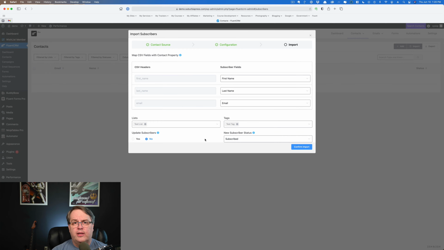In my case, unless you know that these people belong on a certain list or in a certain tag, I wouldn't add too many of them, because then if you find out that you're wrong, you've got to go and clean up those lists and clean up those tags. I would rather just bring them in with very minimal lists and tags and then assign them as needed. It depends on the group of people that you're bringing in. And once you've done that, you go ahead and confirm your import.